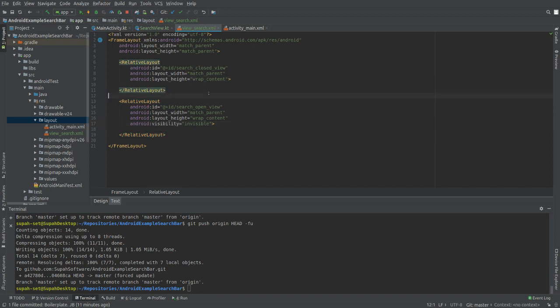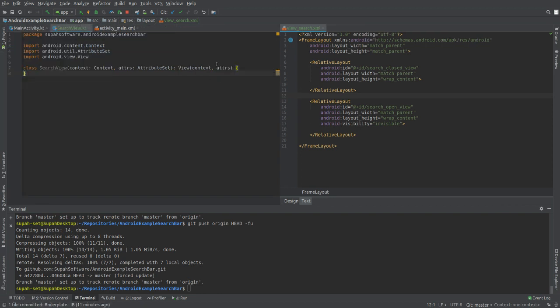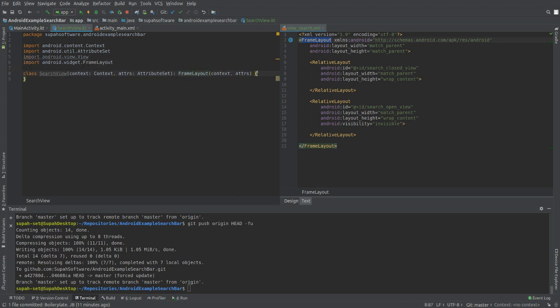So we have our two views here. We're going to flip back to the search view for a second. I'll actually just split this to the right so that we can look at both of these things at the same time. Just give yourself some more room here. So we extended view earlier, and that was just kind of to get this class started off. But what we should actually be extending is a frame layout, because that's what the root layout is in the XML file. So let's just switch this to a frame layout now. Good. So we have our search view class started up here.